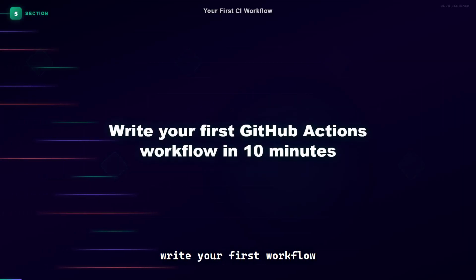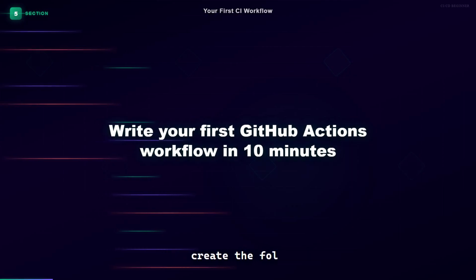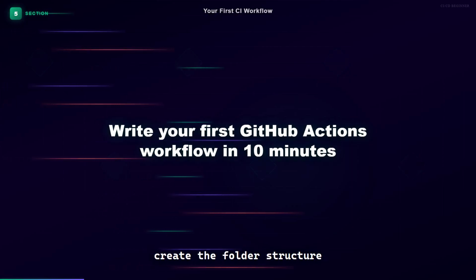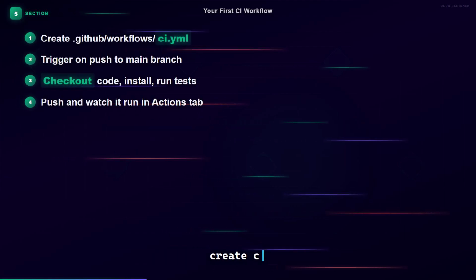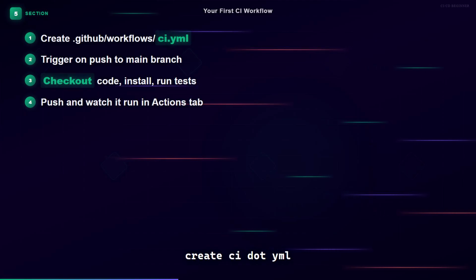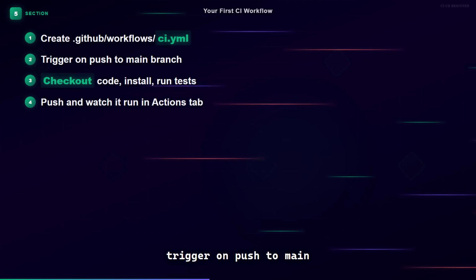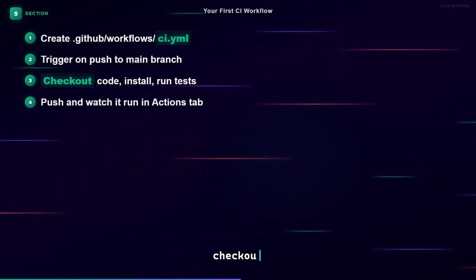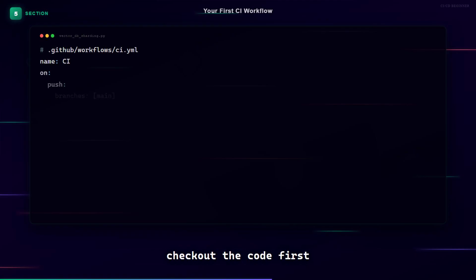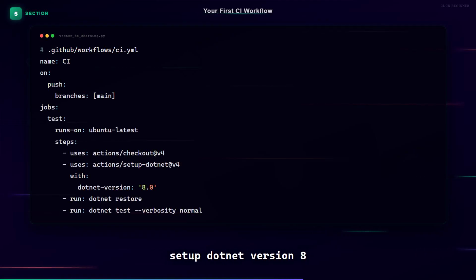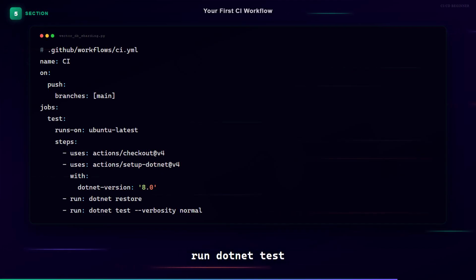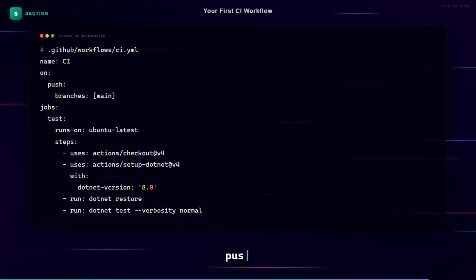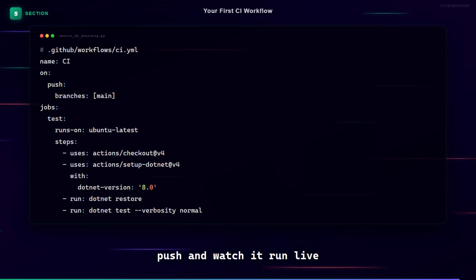Section 5. Your first CI workflow. Create a folder called .github and inside it a folder called workflows. Create a file called ci.yml inside that workflows folder. This is your pipeline. Set the trigger to run on every push to main and on every pull request. Add one job called test that runs on Ubuntu latest. The steps are: check out the code with actions/checkout, set up .NET version 8, run dotnet restore to install packages, then run dotnet test. Commit this file, push to GitHub, go to the Actions tab, and watch your pipeline run live.